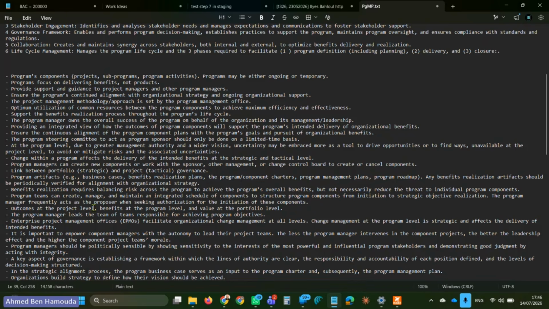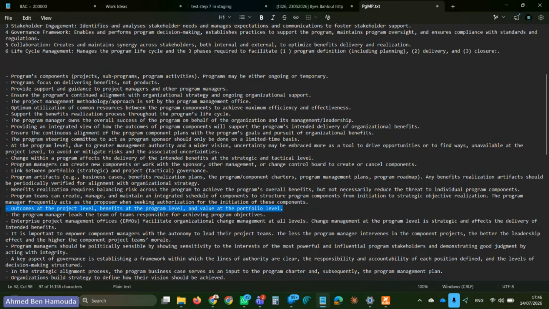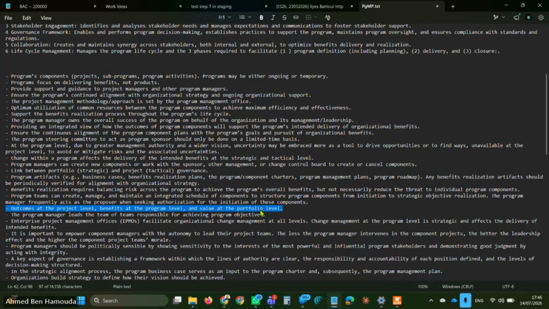Outcomes at the project level, benefits at the program level, and value at portfolio level. This sentence is so important. Projects give outcomes. Programs give benefits. Value is at the portfolio level. All right, so please remember this. Again, all of this is from the standard.